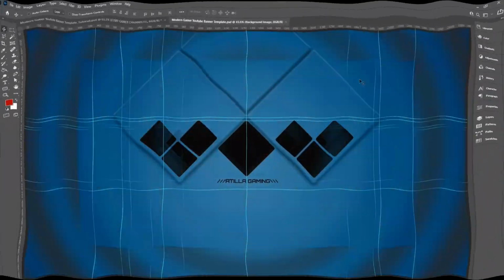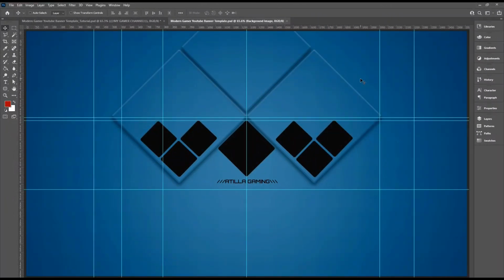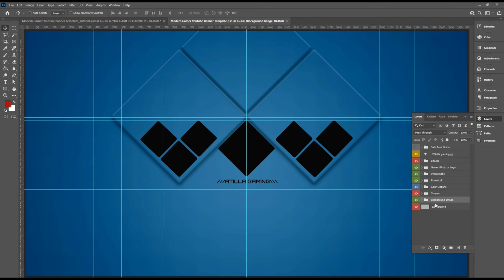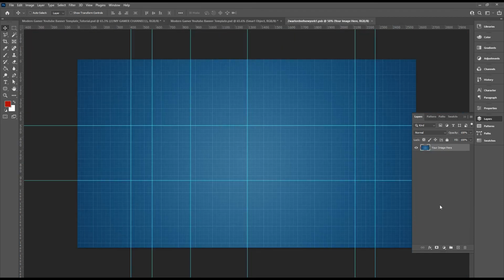This is how the template will look when you buy it. All the effects are in the squares already. All you gotta do is drop in your background picture and drop in your image in here. So let's start doing that. Got a folder named background image. Double click it to open it in a smart object.